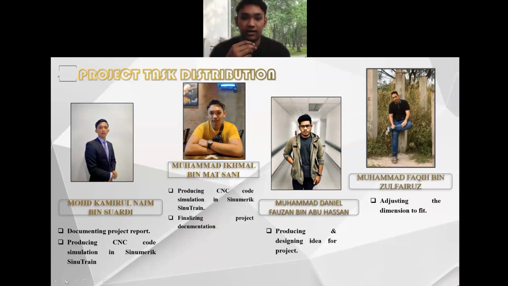This is the project task distribution. First, Muhammad Kamirul Naim: documenting the project report and producing CNC code simulation in Sinumerik Sinutrain. Second, myself, Muhammad Iqmal bin Masani: producing CNC code simulation in Sinumerik Sinutrain and finalizing project documentation. Third, Muhammad Daniel Fauzan bin Abu Hassan: producing and designing ideas for the project. And last, Muhammad Fakih bin Zulfairuz: adjusting the dimensions to fit.